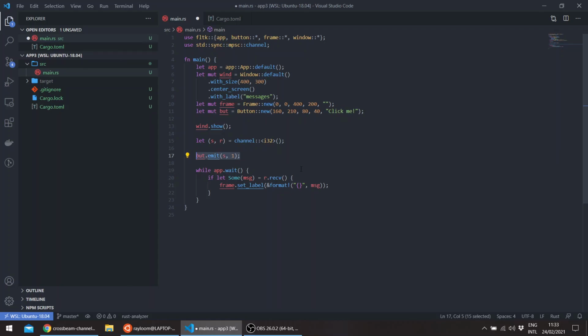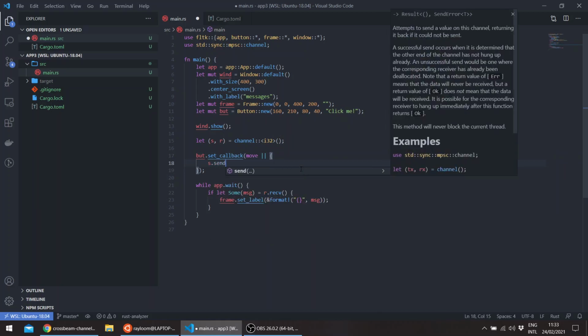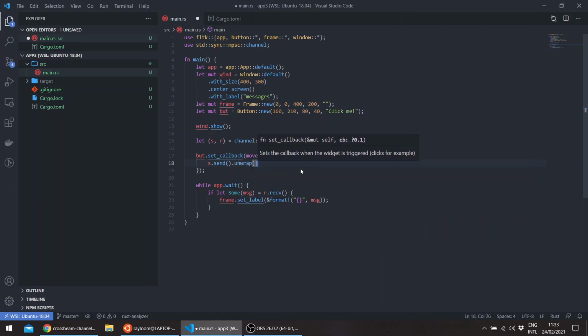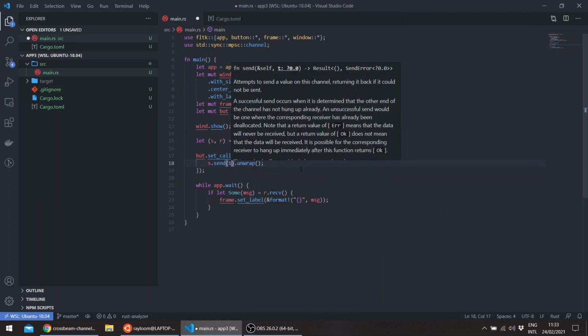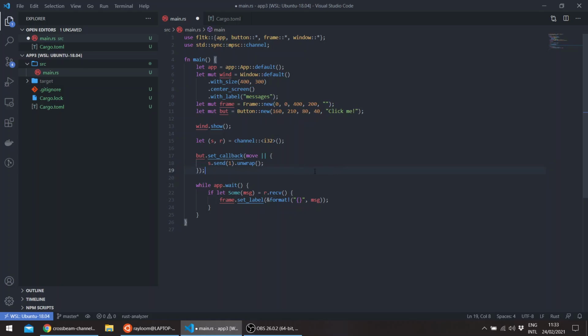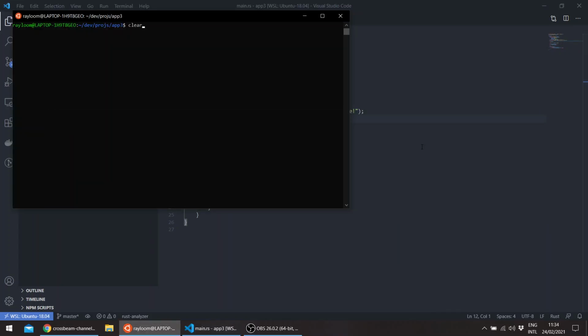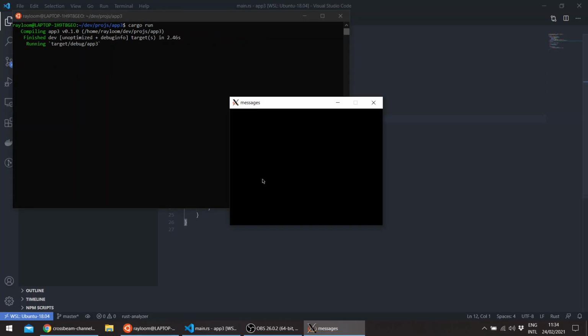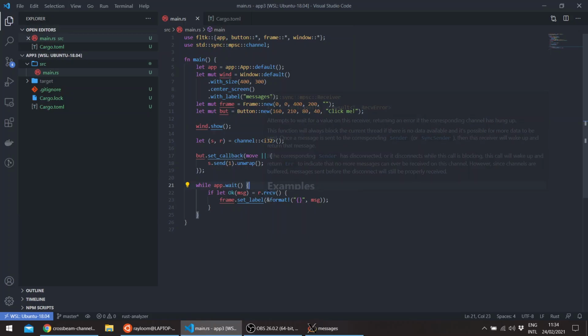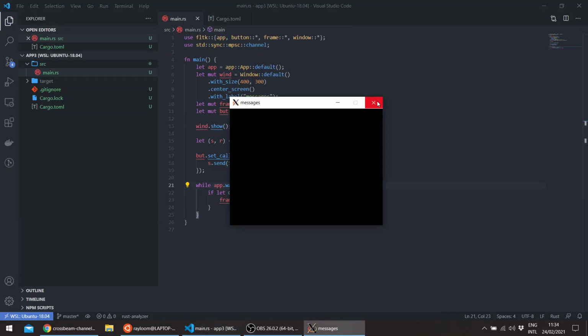However, we can use the set callback. This basically returns a result. So we can send, for example, 1 as in the previous example, and here this also returns a result. So you see, because this blocks, you get a black screen.